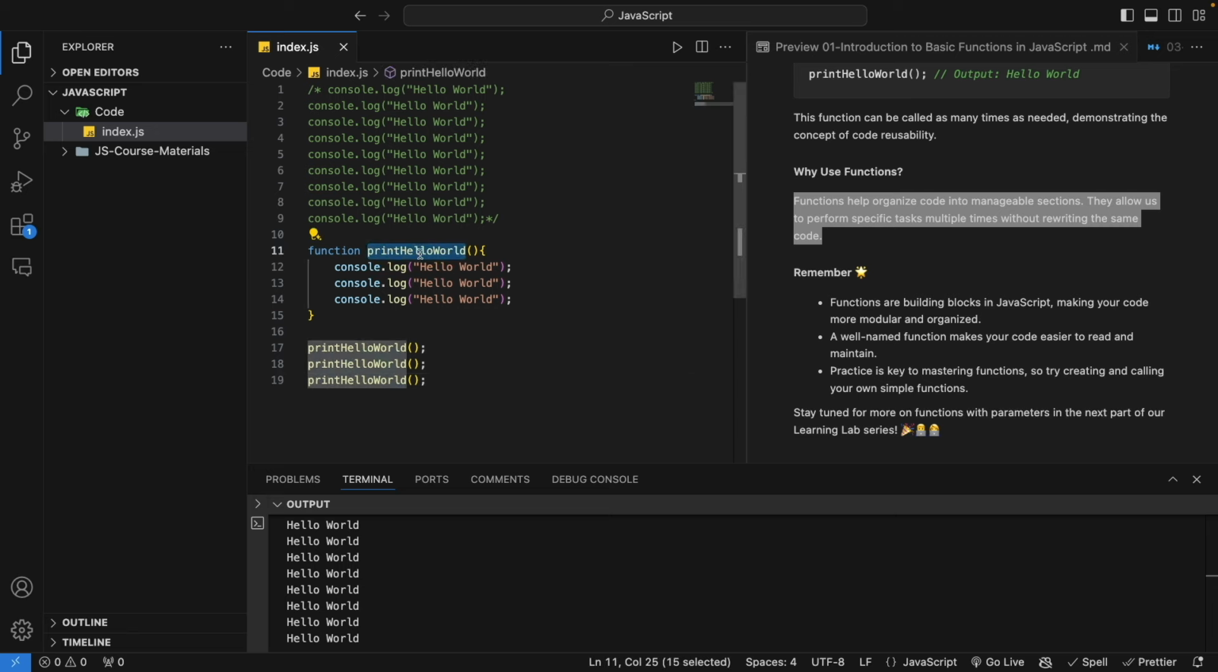So okay, it's a code that prints hello world. What can we do to make it more readable? We can write the name like print hello world 3 times. So now anybody will read this function name.